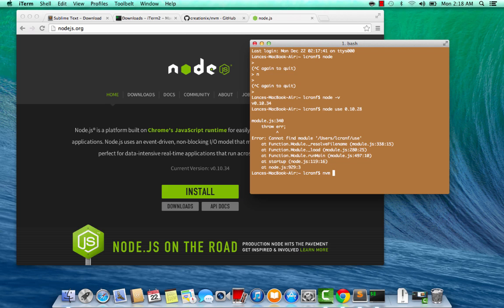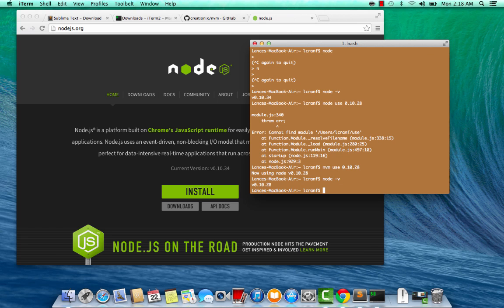I'm sorry, it's nvm use 0.10.28. And now we're at that version. And just to verify that, now we see that I'm using 10.28.